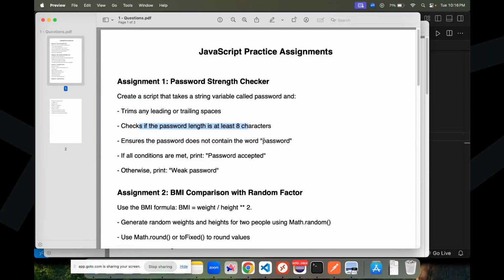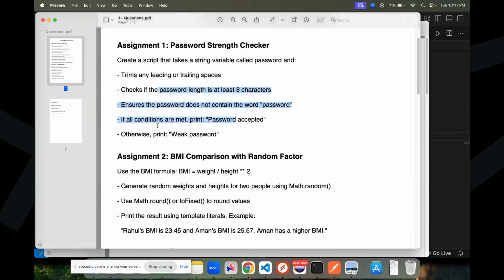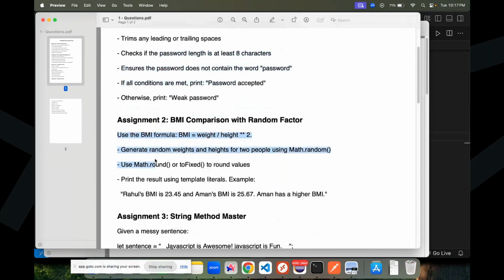For that we have another method called includes, that works very similar to indexOf. So this is a very, very simple one. The second question is BMI comparison with a random fact. Just read it out. It is very, very simple.